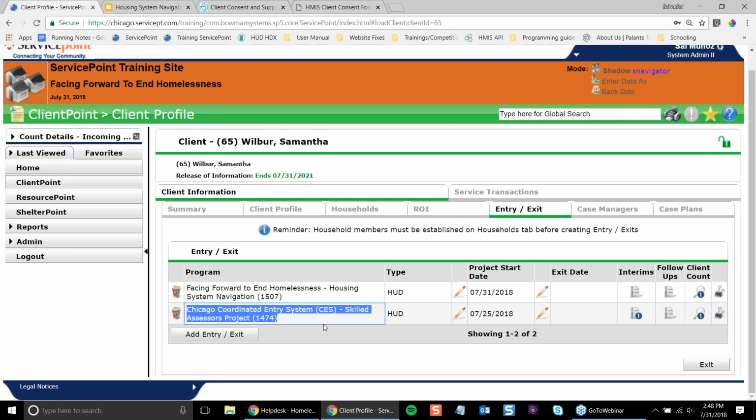don't actually fit the chronicity status. Maybe they're not chronically homeless, and you need to indicate that information before they are matched to a permanent housing provider that requires chronic homelessness. These are all things that you'll be finding out as you work with your client. So let's go ahead, and I'm going to show you how you will update the Skilled Assessor project, or rather 1474.